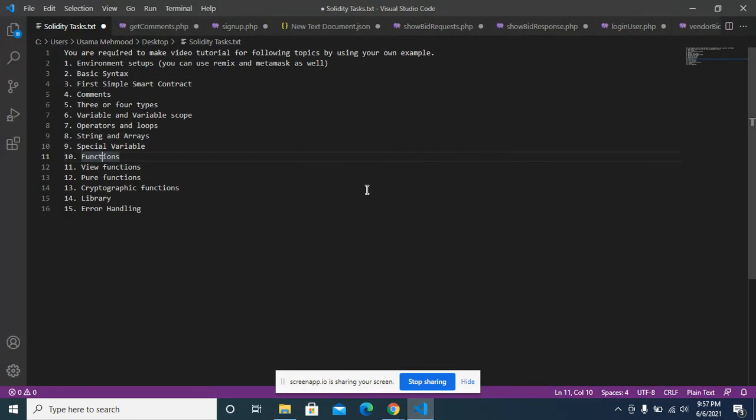Assalamu alaikum. My name is Usama Mahmood, and today I'm going to present a small tutorial for the Solidity programming language for building Ethereum smart contracts. I have given the following points to cover in this tutorial.